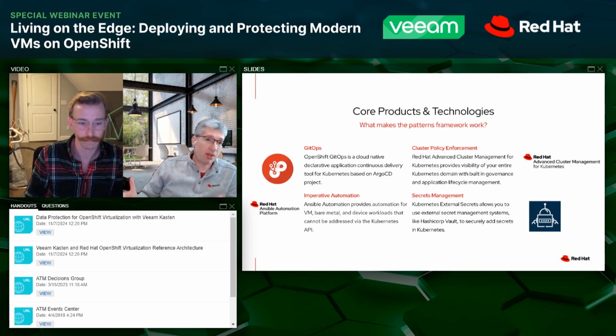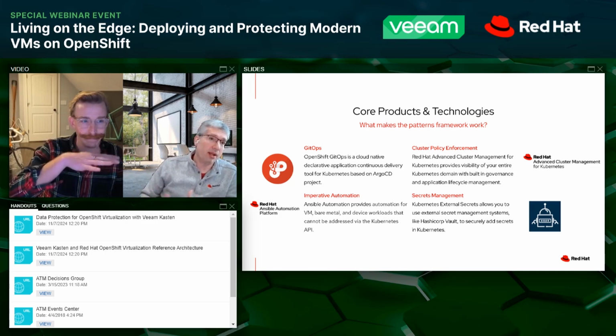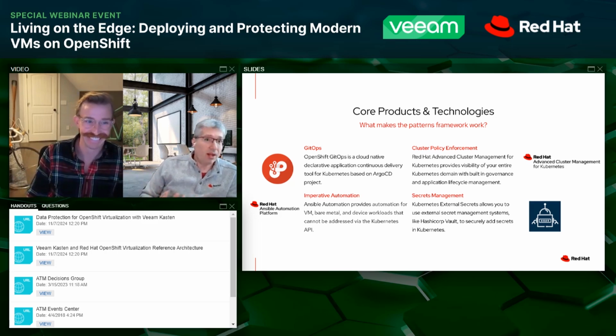GitOps says that everything should be stored in Git, but we all know that it is not safe to store secrets in Git. If the world were a perfect place, you could just say, look, I'm going to put my secrets in here, but I'm just going to trust you not to look at them.